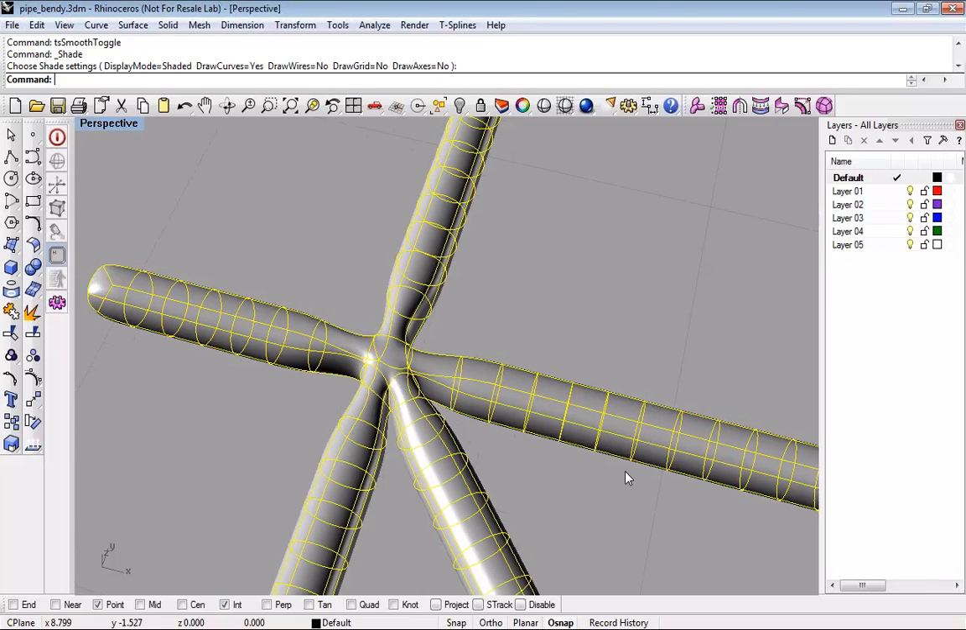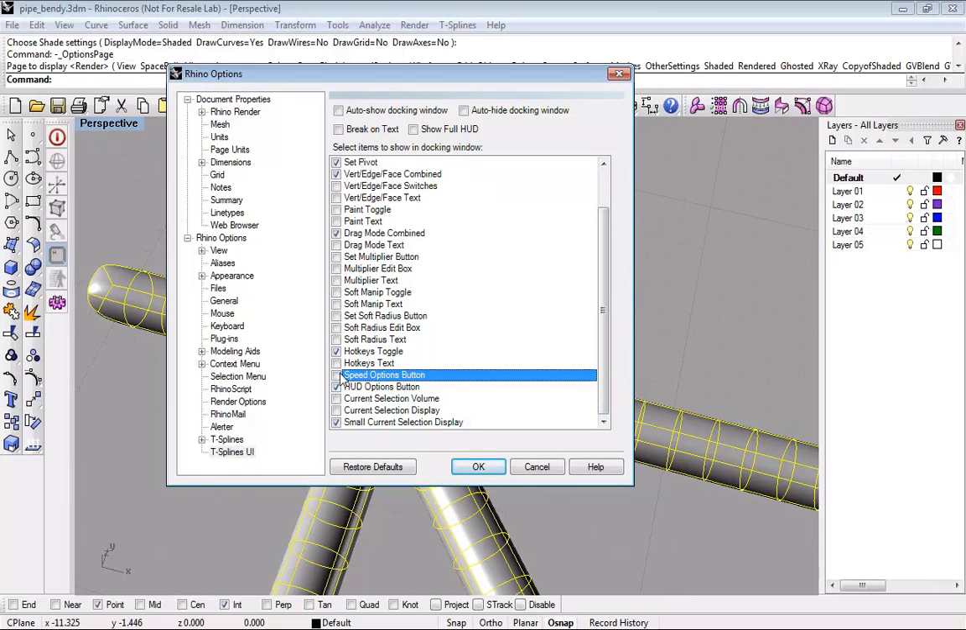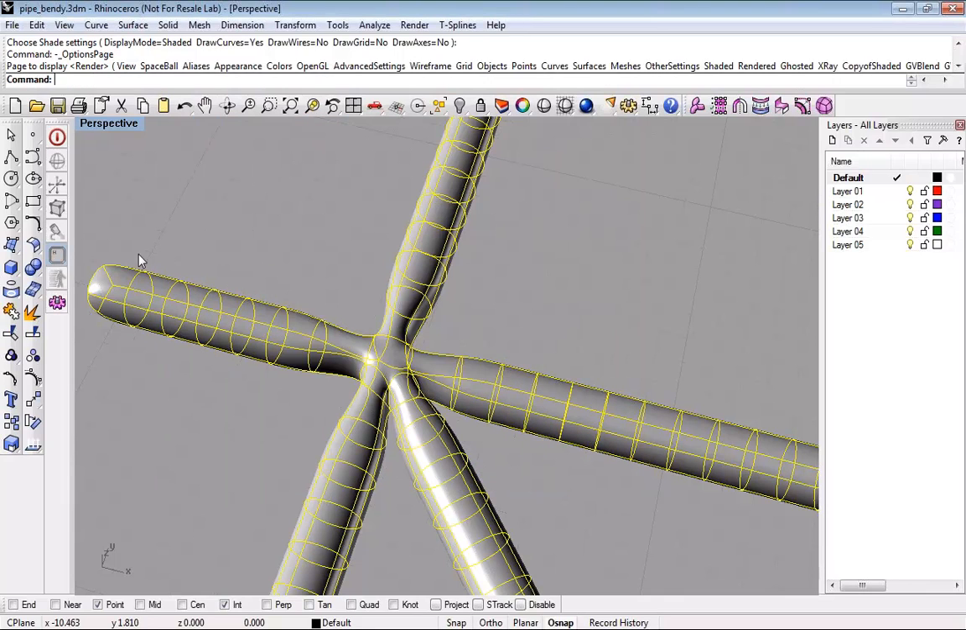I see that Need says that he can't see the speed option toolbar icon in Rhino v5. If we open up the T-Splines UI, that's just the speed options button. You can click it on and it'll show up. The other 2 options that I had is I turned off the auto show and auto hide, so that way it doesn't appear and disappear.